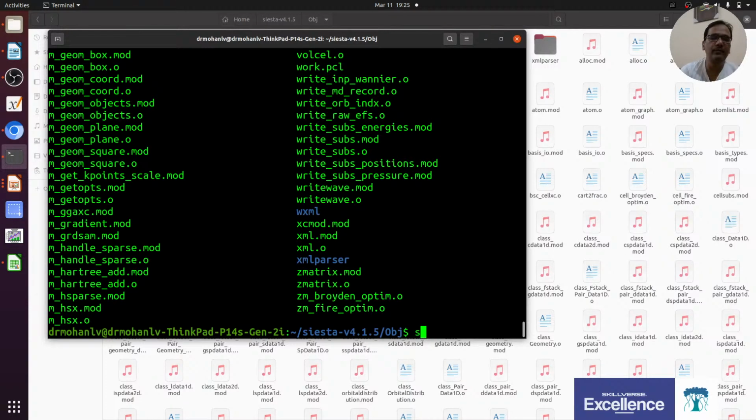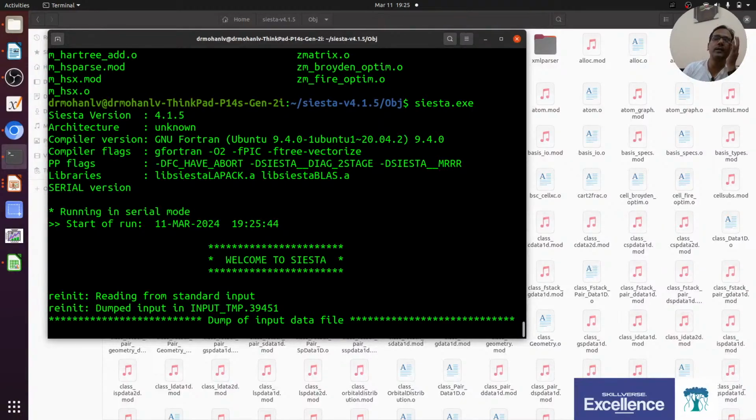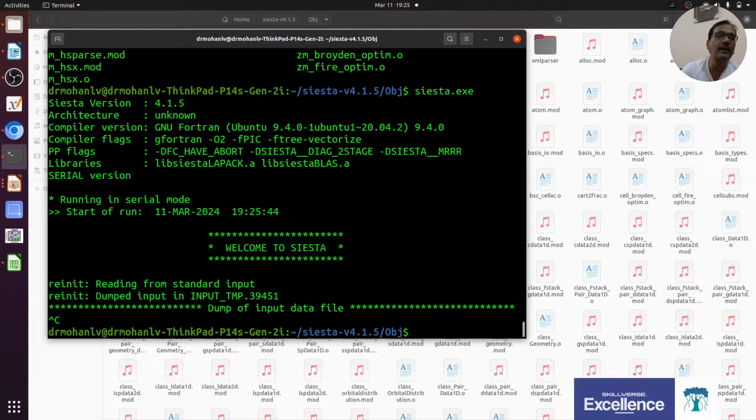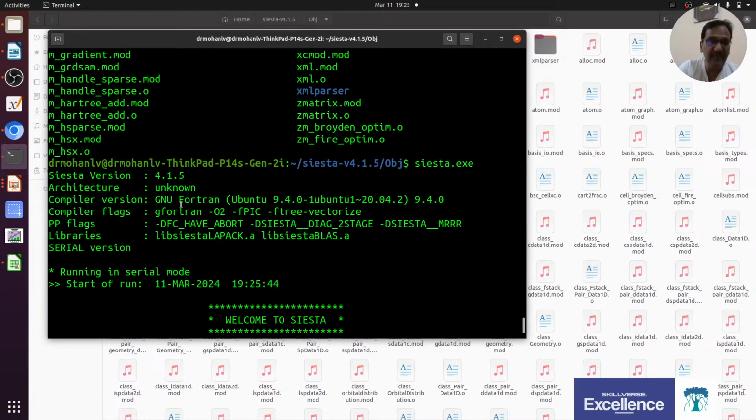So just by using one simple command, siesta.exe, this is the output, and many of you have obtained this. This is good practice. But remember, here I am using GNU Fortran, gfortran especially, and this is in the serial mode. What is actually the meaning of serial mode and parallel mode? If you are a computer person, then you know about this, but if you are not, then you should really know about it.